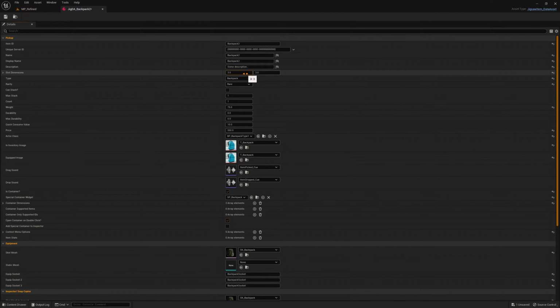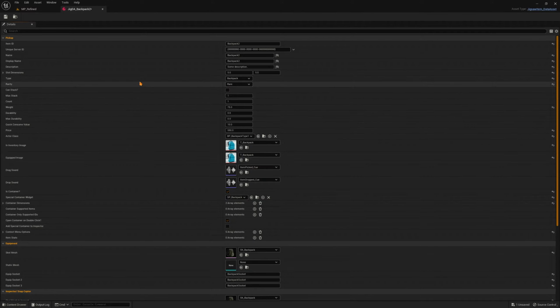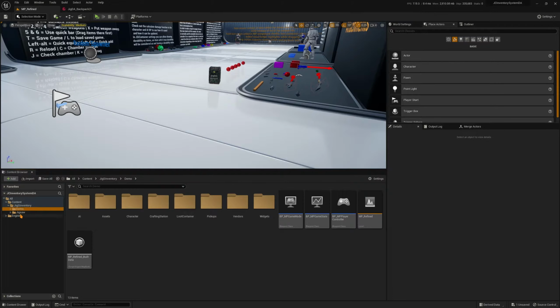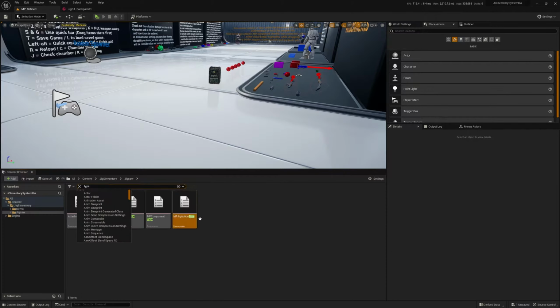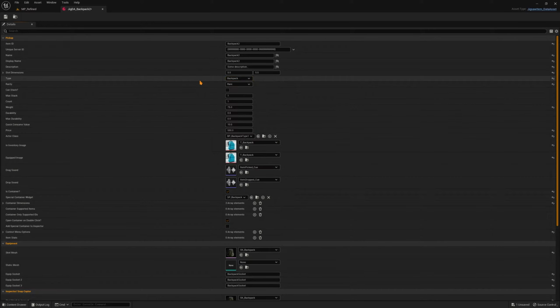Description doesn't matter. Here, stock dimensions is obviously how big the item is. So we can make this item 5 by 5, why not? Make it a very big item. Here, the type is just an enum. If we hover over the type, it doesn't actually tell me the type there, but if I go to system and look for type, that's the Jigsaw item type right here. So you can add new types if you want. But for this example, I'm going to select the backpack there.